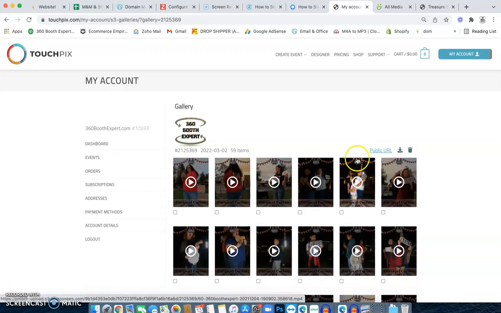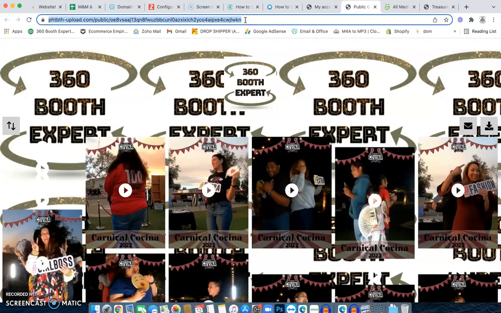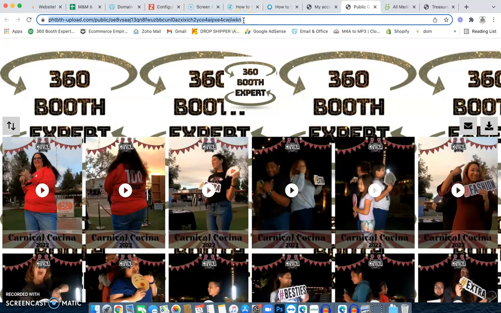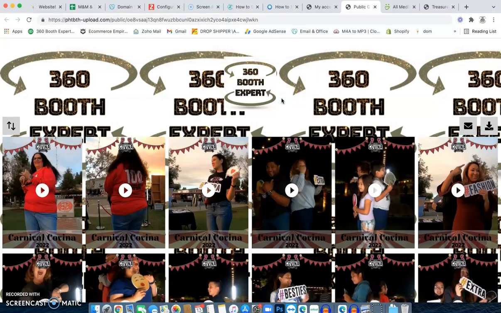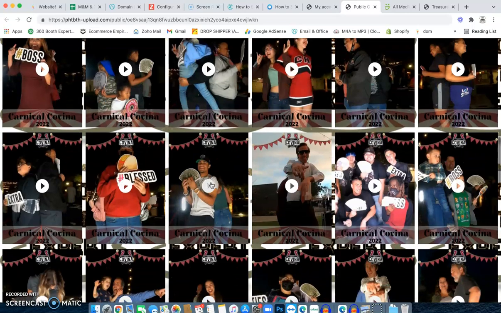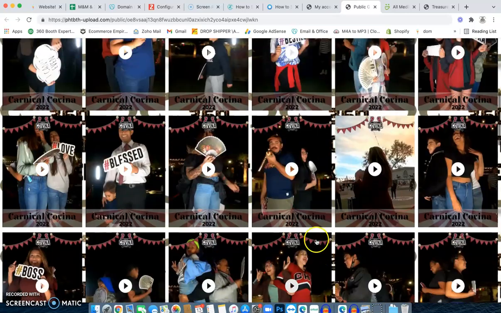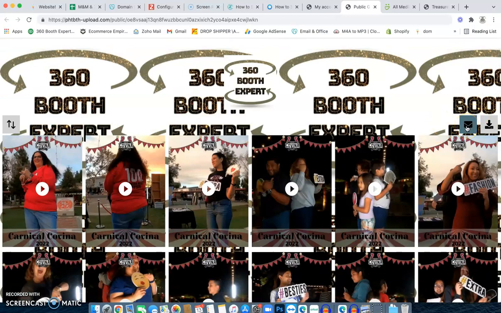Okay, now one thing that you can do that's really fast is you can click on this public URL and you can copy this link right here, right on the top. You can copy it or you can cut it, however you want to do it, and then you can generate an email saying, hey Mr. Customer, thank you for booking 360 Booth Expert. Here is a link to the gallery where you and your friends can access all of the videos. And when they click on that link, this is what they'll get access to. They can come in, they can download their pictures and videos directly. And you'll see here they could also email it and they can download the videos directly here.